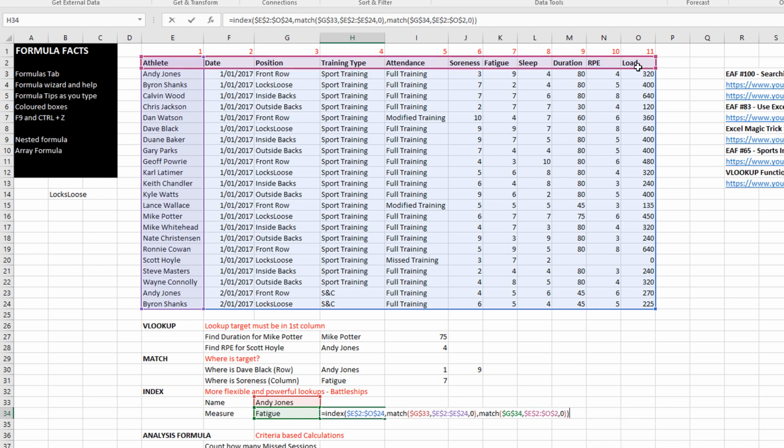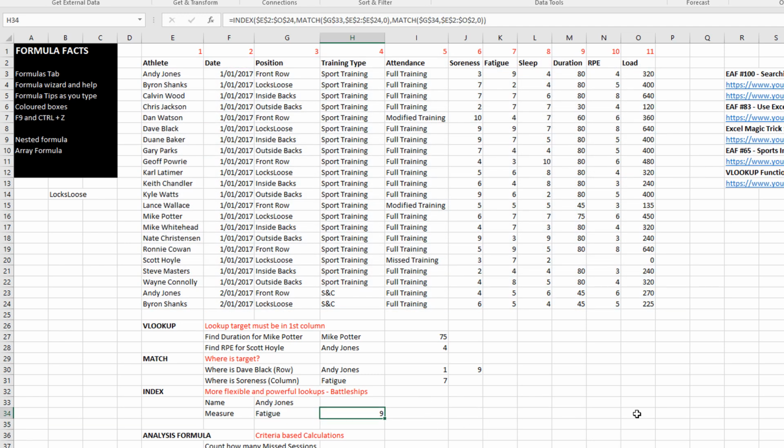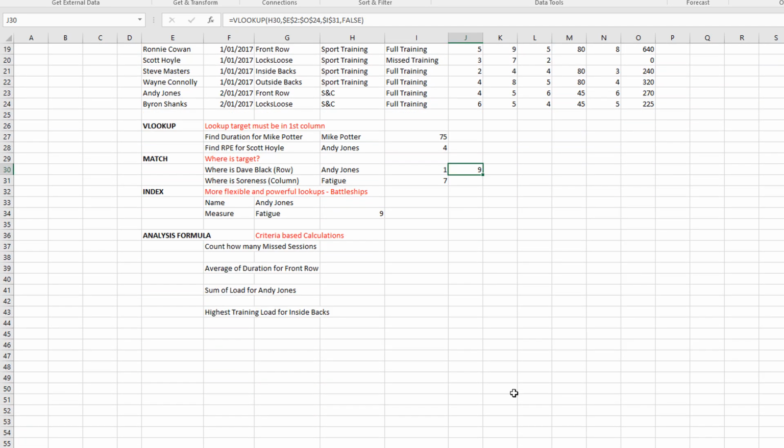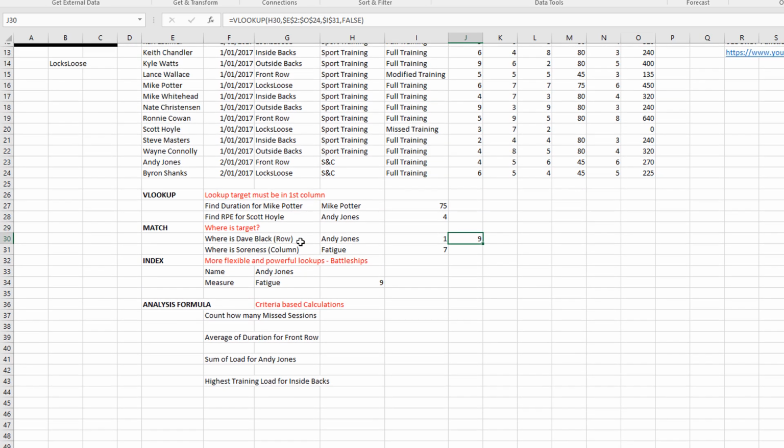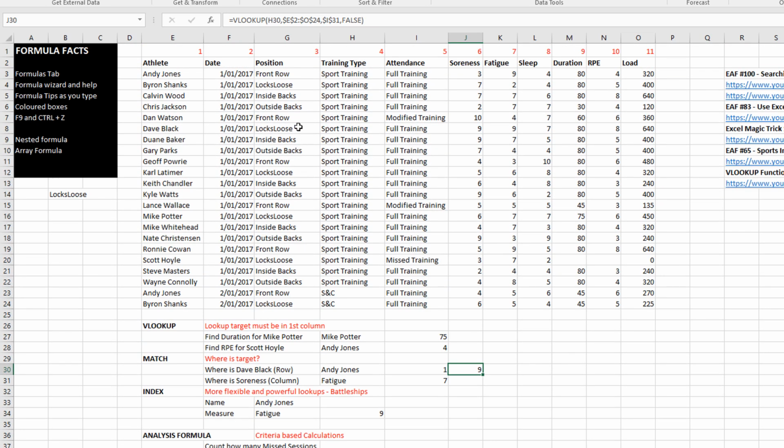And so that index function is now fully dynamic and gives us the answer that we want regardless of what gets chosen in the two selection boxes there, name and measure, just like we did in that VLOOKUP second example. The reason why index is probably a better option is that we don't need to be looking at the first column as one of our search criteria. We could be looking at the first outside back or the person with the highest training load as our index match option.